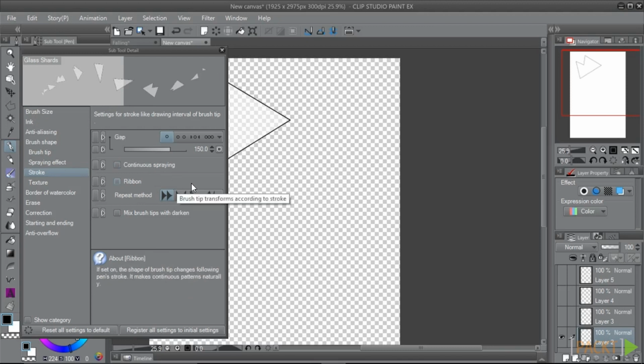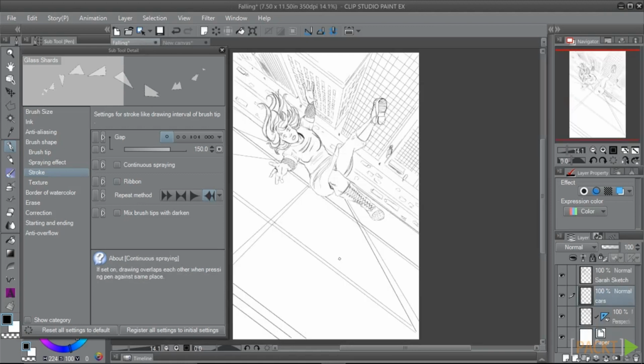Now for our last randomization option. Set the repeat method to random. This takes the brush tips and shuffles them around at random instead of repeating them one after the other in the same order. Essentially, we just set our brush tips on shuffle. Now it's time to test our brush.